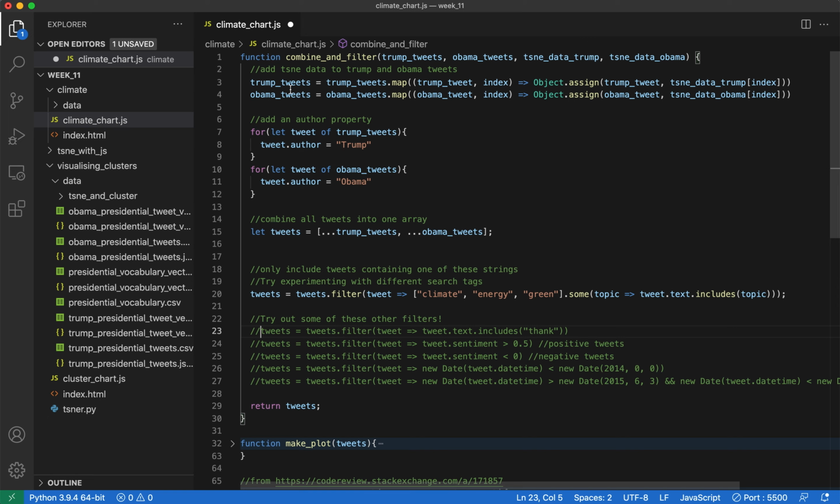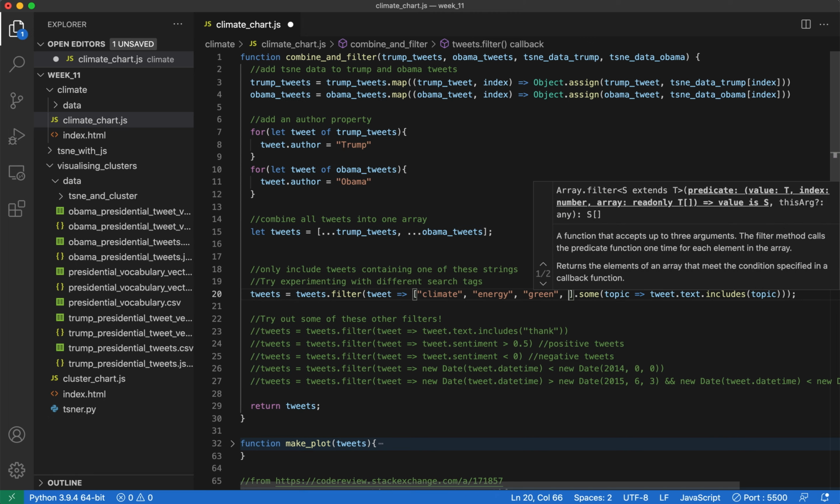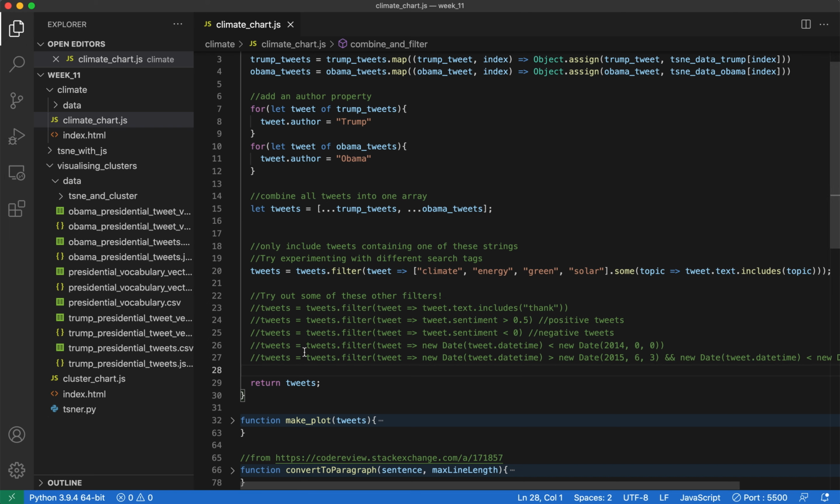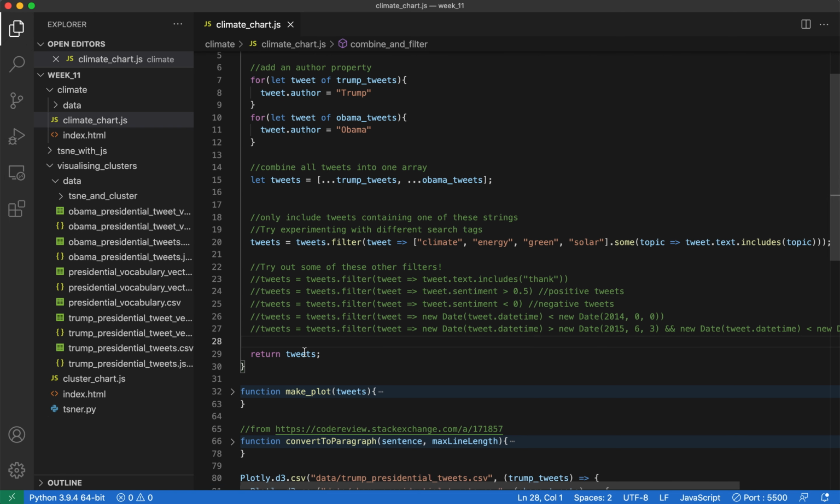Just in summary, what we've done is we have copied the tsne data into the tweet data, we've added an author property, and then we've combined all of that data together into one big tweet array. I've then filtered that tweets array to only include tweets that mention climate, energy, or green. Of course, you can add more things in here, so if you want to add solar, whatever. And there are some other filters here as well you can experiment with, and that's what we're actually going to get you to do shortly: experiment with some of these filters. See, combining filters, for example. You could say, I want all of the climate tweets that came out before 2014, and that's what this would do. We'd first filter out all of those ones, and then we'd filter all of the dates.